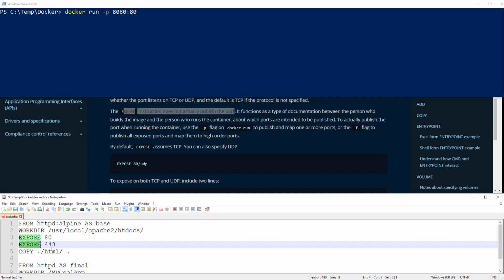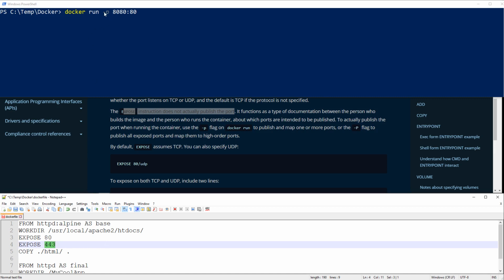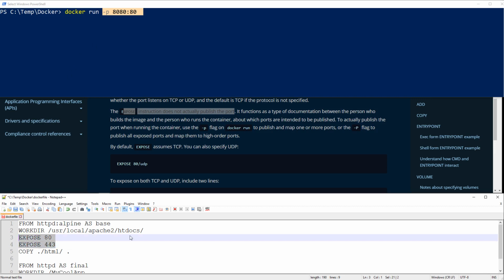So expose just says, hey, I'm listening on these two ports. The -p, when we do the run, is saying, okay, I know you're listening on port 80, so I'm going to map that to port 8080 on this machine, on my machine. So these two are different commands. Expose is not the same thing as the -p, which is publish. So just note those two things, but expose is basically just documentation.